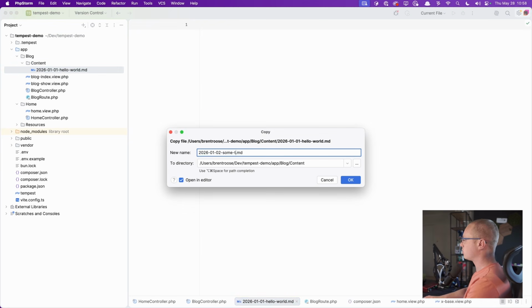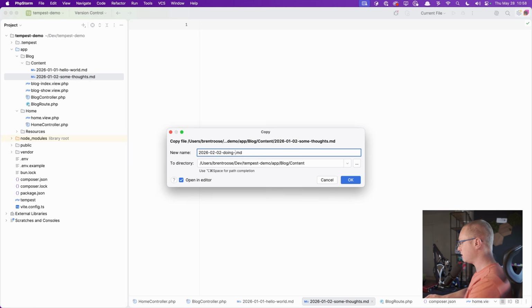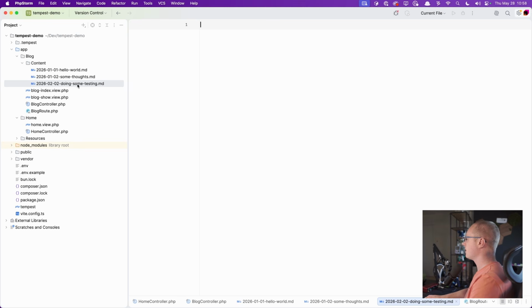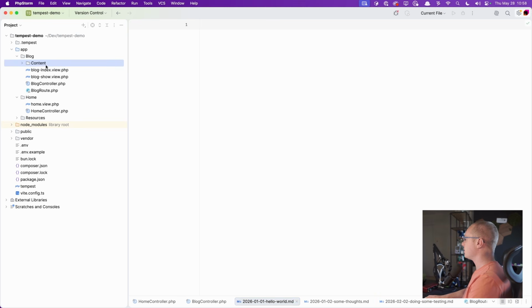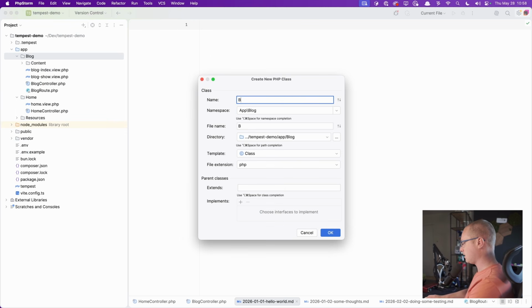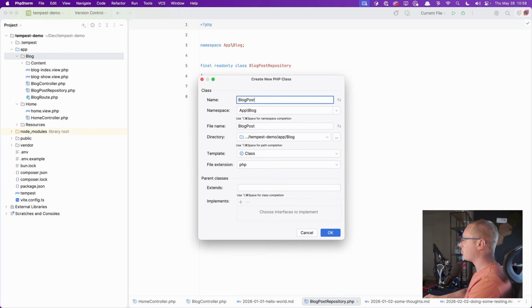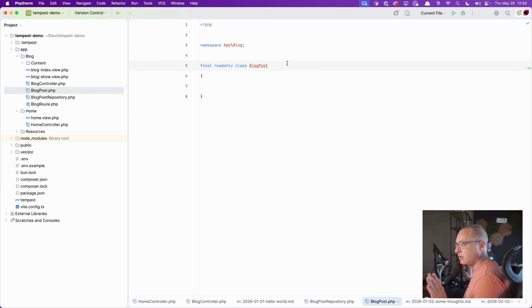And then some thoughts, something like this. And then a third one, doing some testing. Okay. And this is a pattern I like to use in many of my websites where I have this markdown content. I just create a blog post repository and also a blog post value object. This has nothing to do with framework code, but this is just something I like to do.